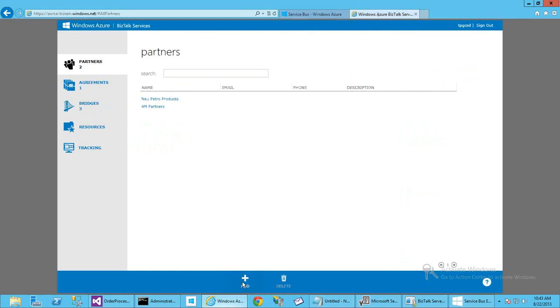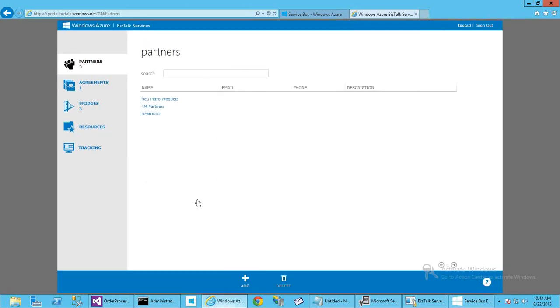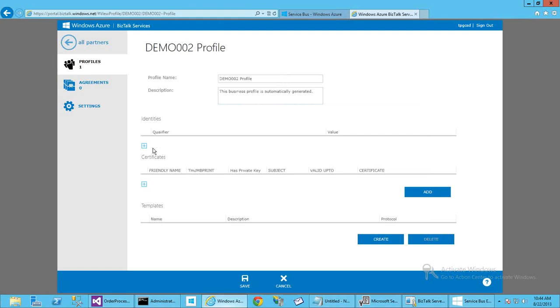So let's look at the partner configuration, right? So I can quickly create a partner, right? So I can say, let's call this demo 001 or demo 002 and save it. So the partner gets created. So demo 002 is here. So when I click on it, I can set up a profile for it.